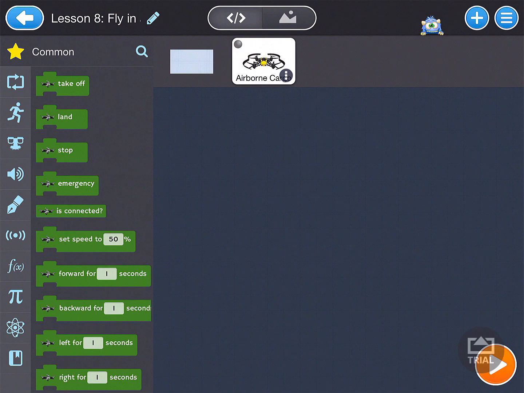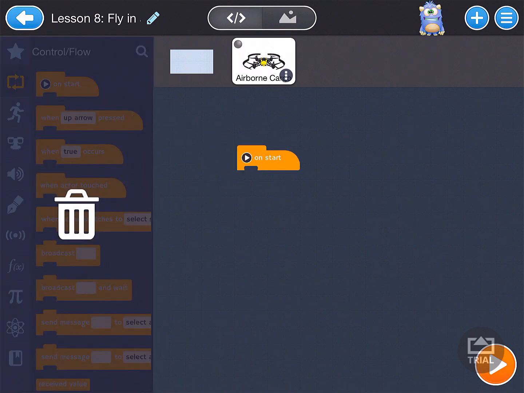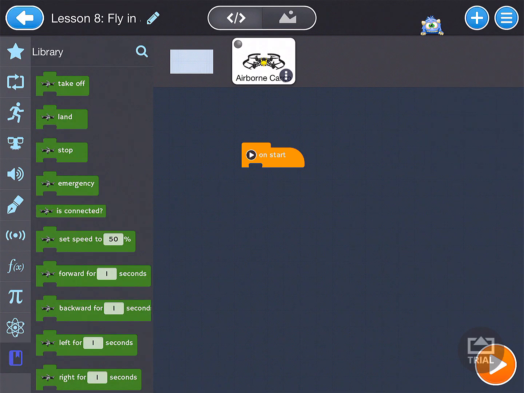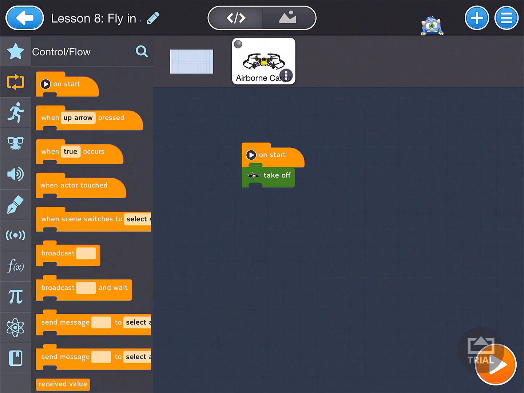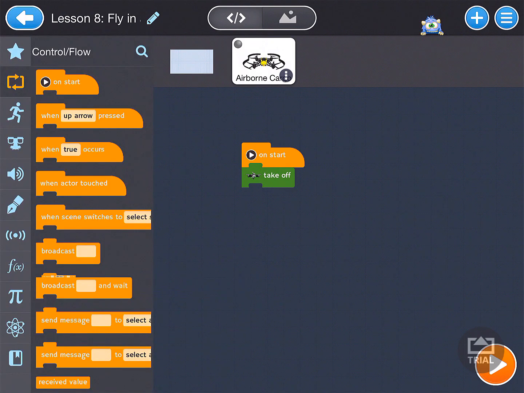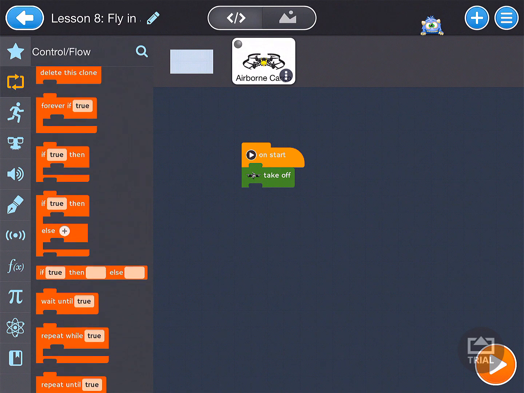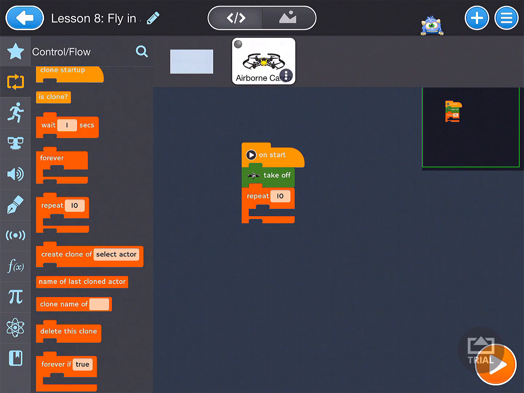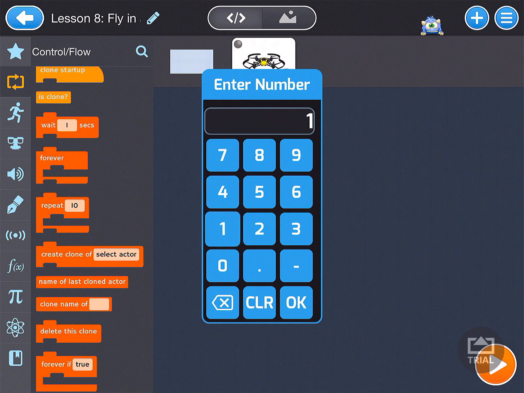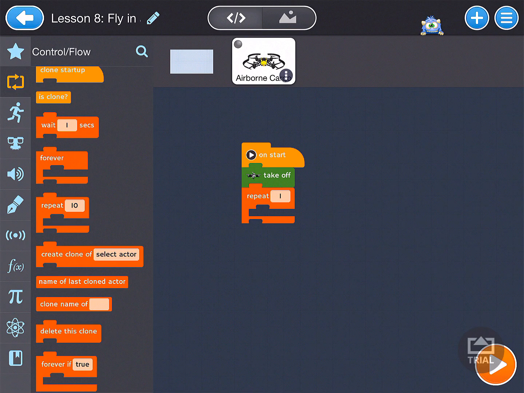Now let's begin. Like every project before, what do we need? We need an on start and takeoff. So go ahead and add an on start from our loops, then from the library, takeoff. Next, just like our last lesson, we will probably need to add a repeat. So go ahead and add in a repeat. From the control flow, scroll on down and find your repeat block. For now, let's change this from 10 to 1 and click OK.